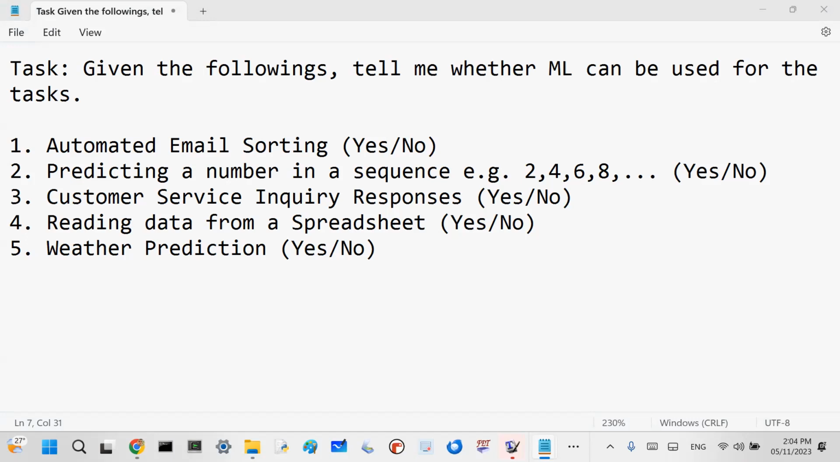Remember, I told you machine learning means we use data, right? And then the data we are going to convert into some useful information, and it should create the logic, right? So given these tasks, when you answer, remember to type the number and whether it's yes or no.